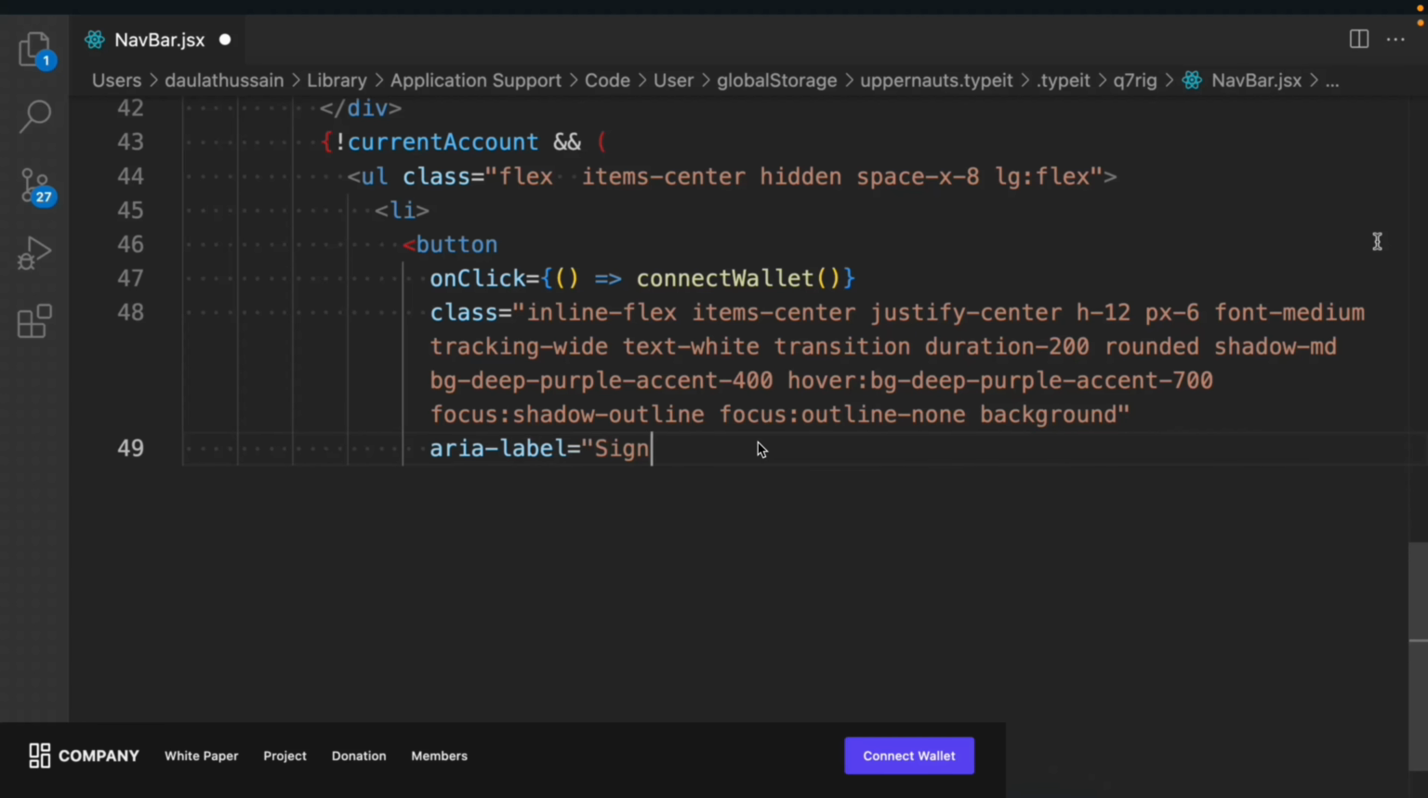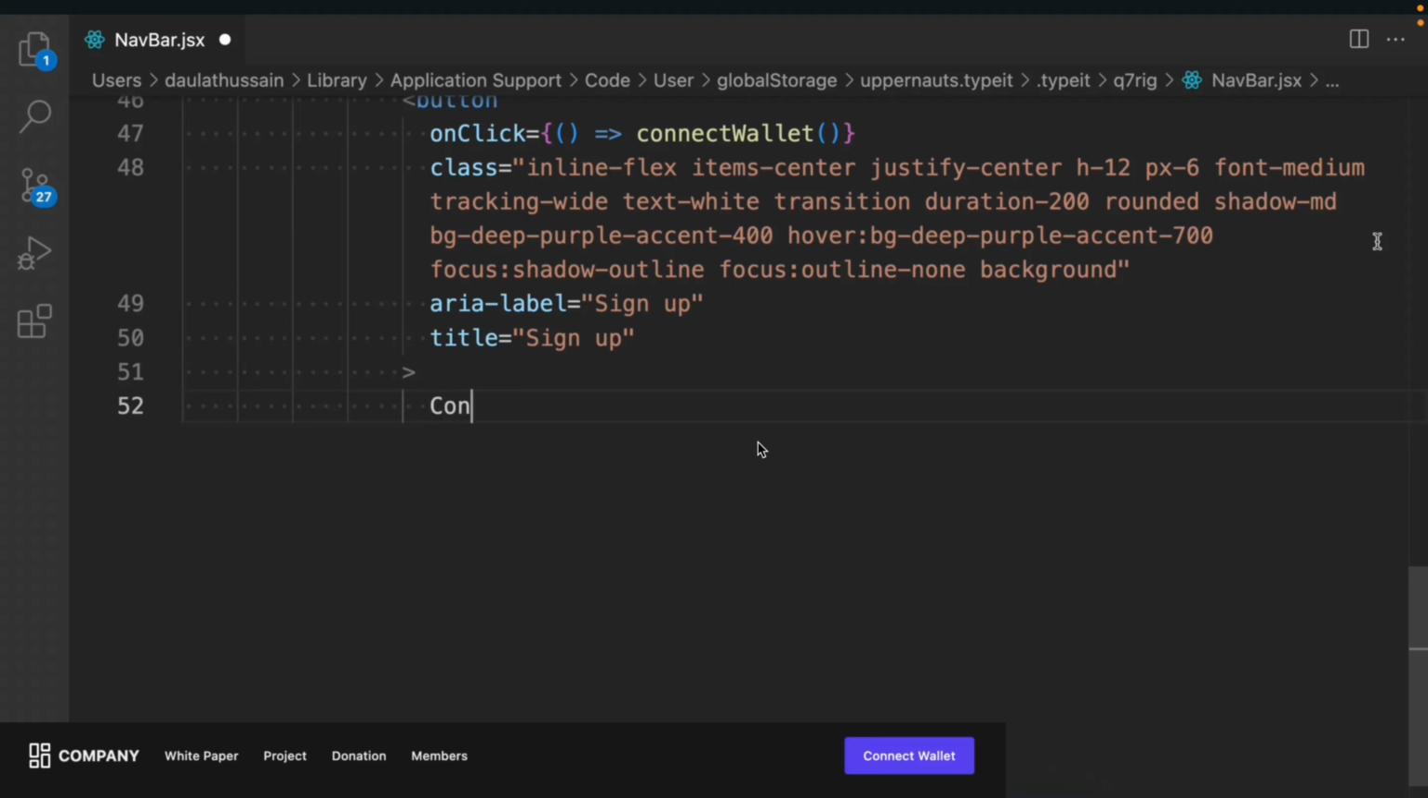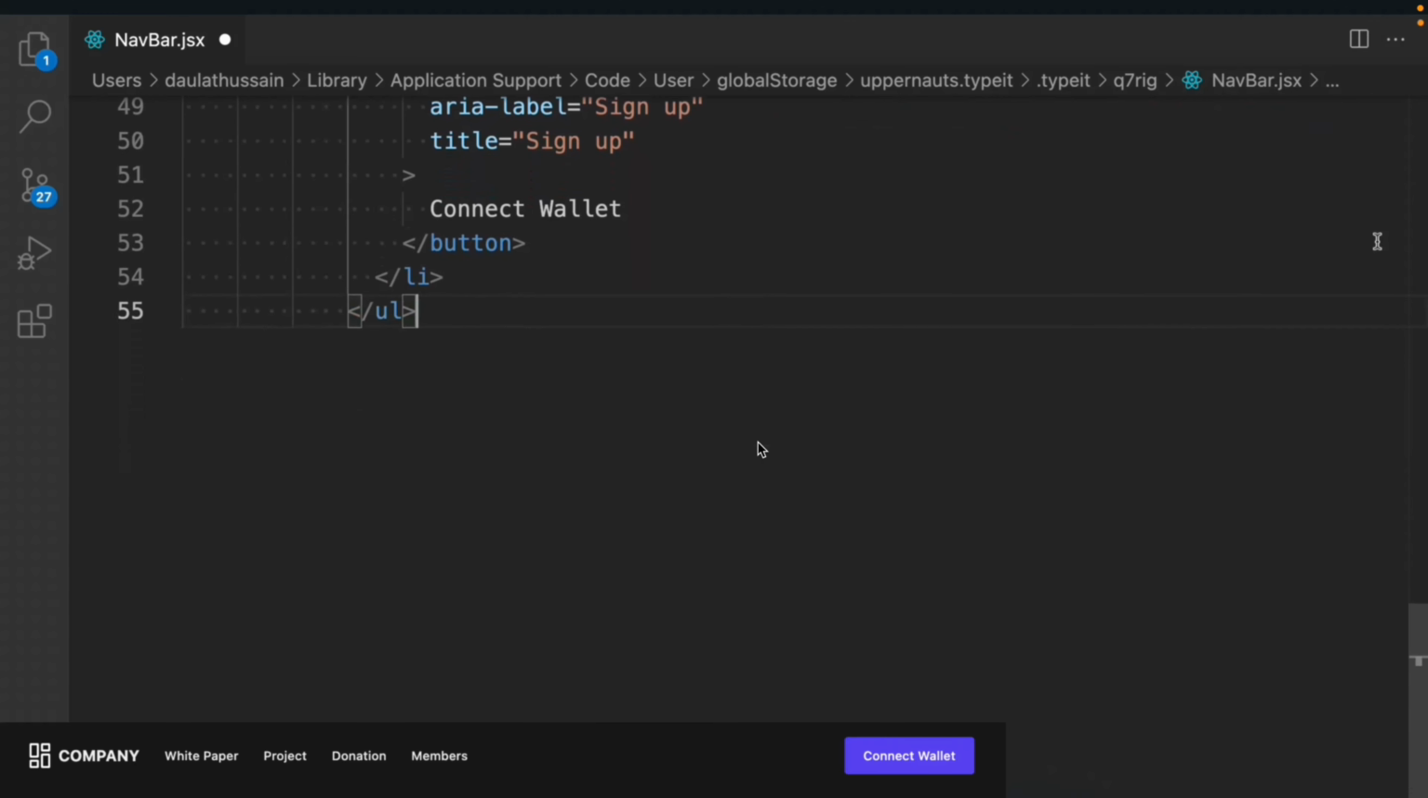Okay, now we have to add an aria-label. Now we have to take this connect wallet. Looks fine. Now simply close the button. Once we close the button, close the li, and we have to close the ul, and this is our button.